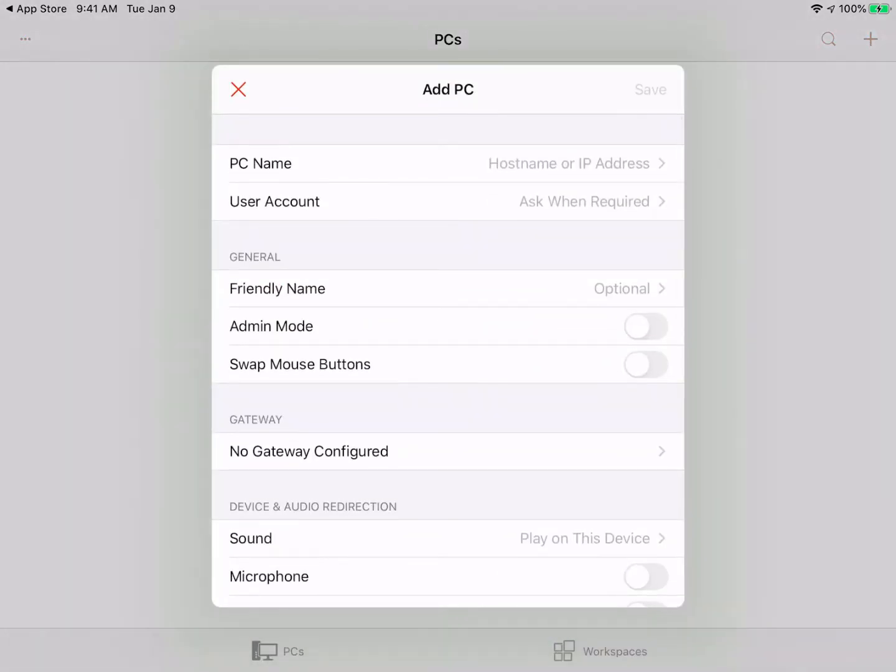Now you'll see a screen that should say PCs at the top. There's two parts to this, PCs and workspaces, and we're going to stay on the PCs. You'll see there's a tab on the bottom that you can tap if you ever accidentally get to workspaces and want to get back to PCs. Now you'll also see a plus at the top to add a PC. Tap the plus and tap Add PC, and you'll get this screen.